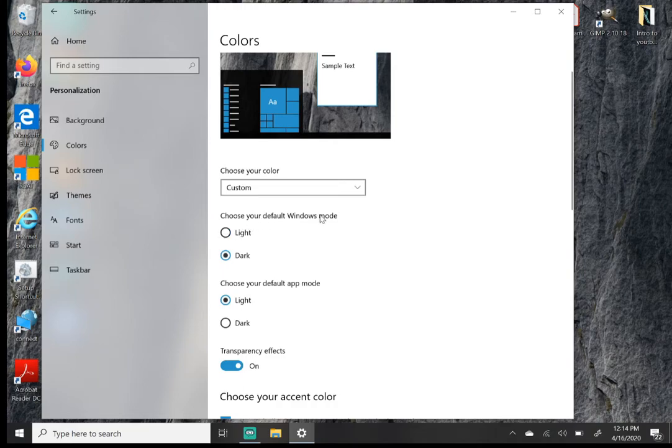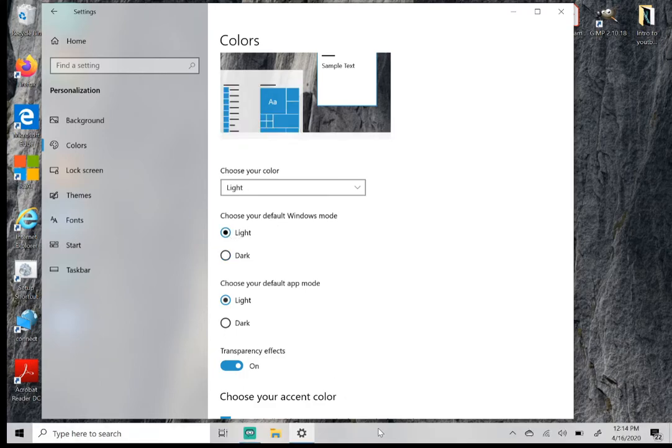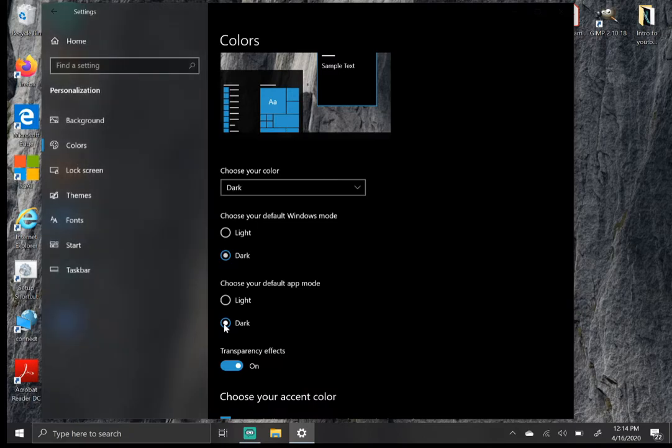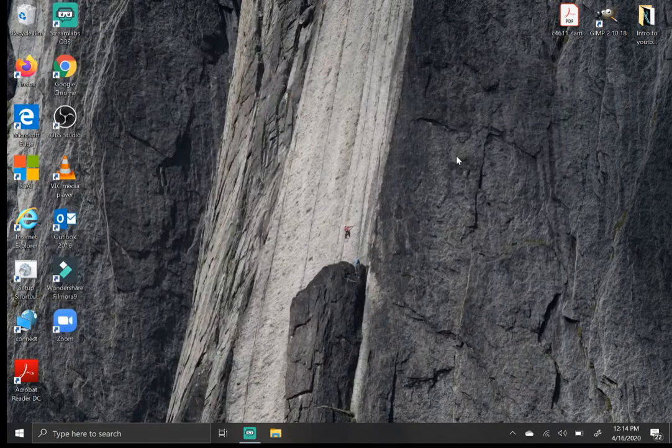Here where it says choose your default Windows mode, if I do light, if you look at the taskbar, it turned a white grayish color. That's what I had originally, but I did switch it to dark. So I switched to dark, and I'm going to switch this to dark as well. So yeah, that was just a quick video on how to set Windows 10 to dark mode.